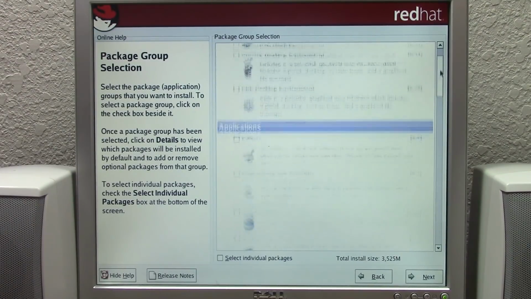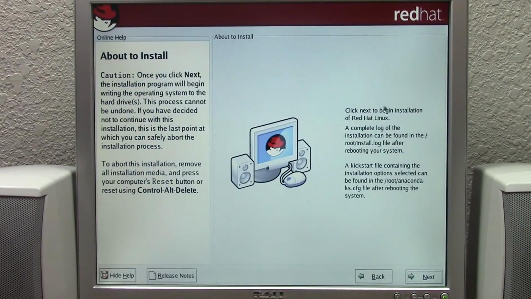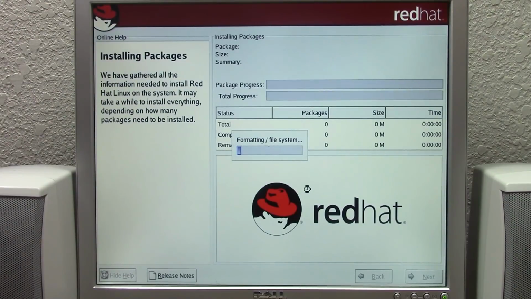You know what? We're gonna do it. We're gonna get everything. We have the space for it. Let's do it. Click Next to begin installation of Red Hat Linux. So we'll do that. Here we go, installing packages. So it's currently formatting. Now there's obviously going to be a point where it will ask us for disk number 2. It should, at least, because I'm certain that all these packages are not going to be contained on disk 1. We're just going to let it install, guys, and I'll come back when something interesting happens.